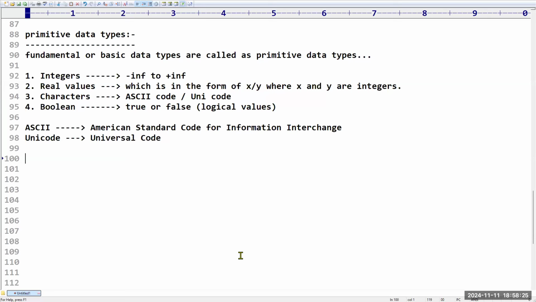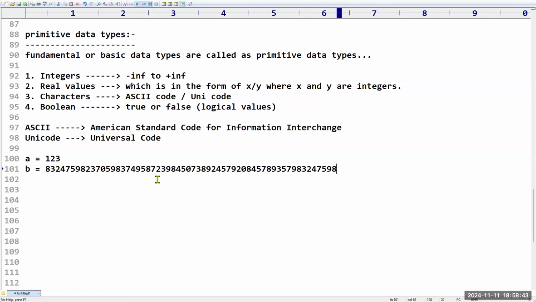Clear? Yes. Now I have one question for you. A is equal to, I'm taking 123. B is equal to, I'm taking a big number like this. I have three questions. First question, both are integers, correct? Anyone confirm? Yes, both are integers.